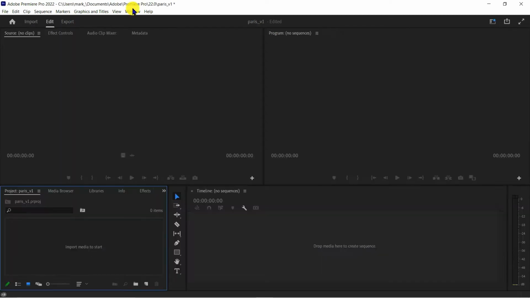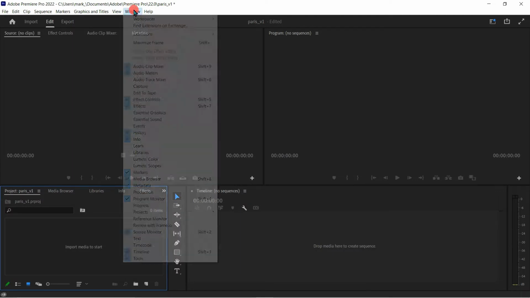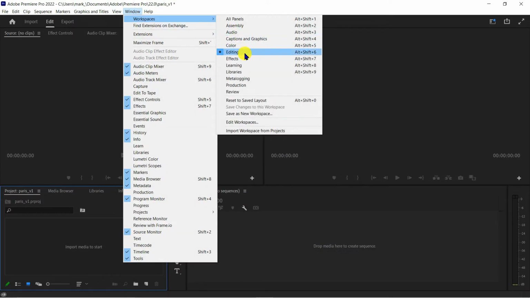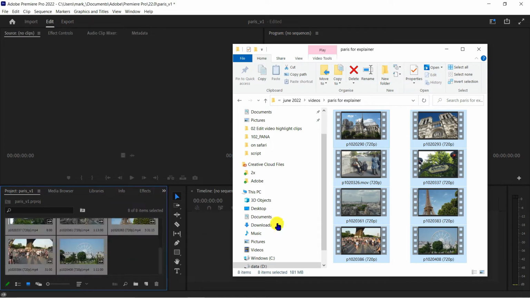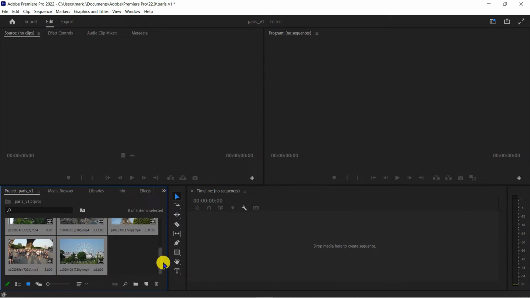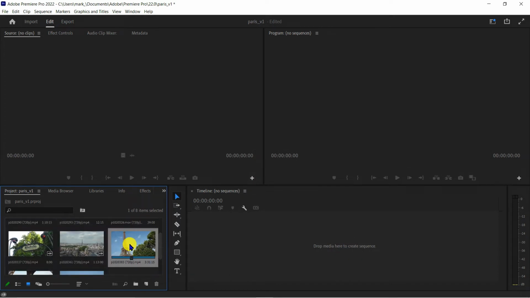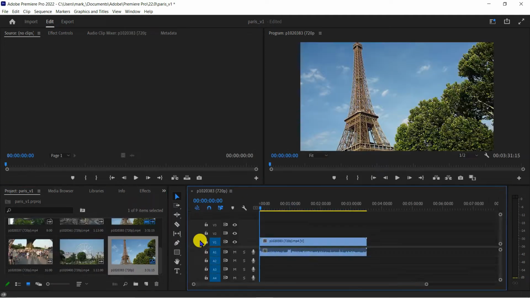If your window looks very different to this, go to Window, Workspaces, Editing. I'll import my Paris video clips by dragging and dropping them to this panel where it says Import Media to Start. I'll drag and drop this Eiffel Tower clip over to the Sequence panel to create a new timeline sequence.